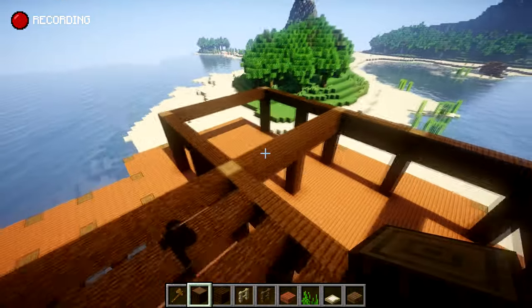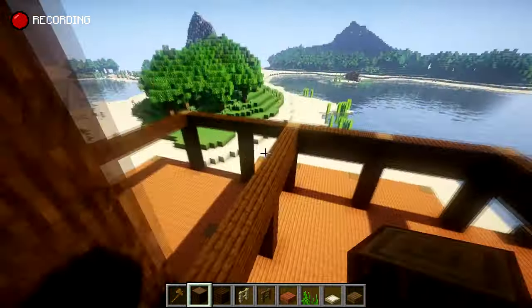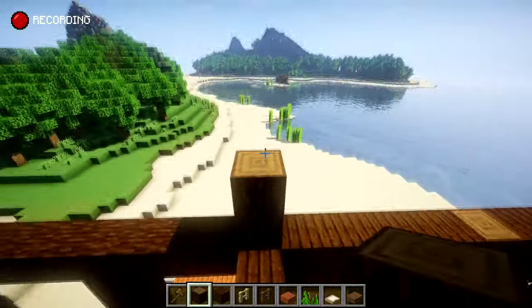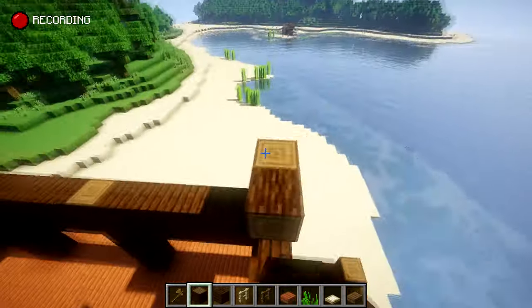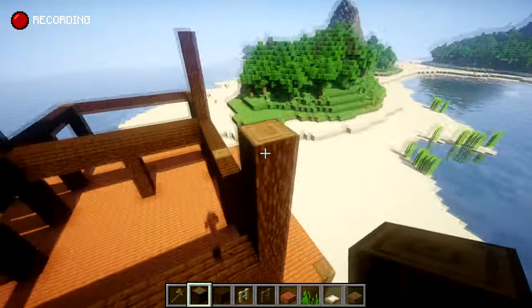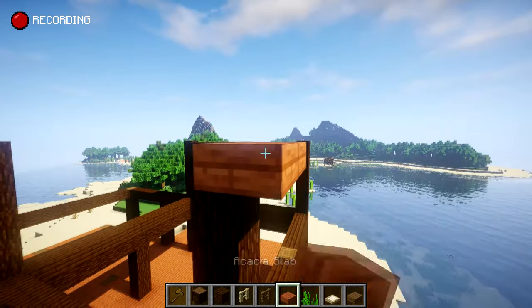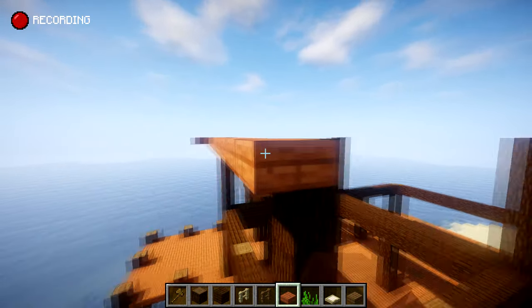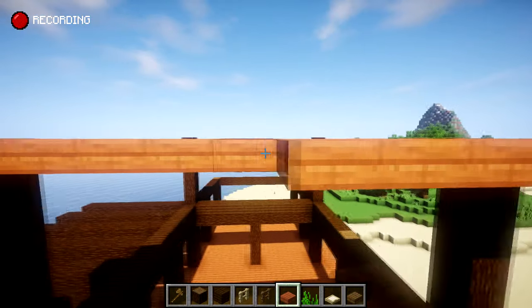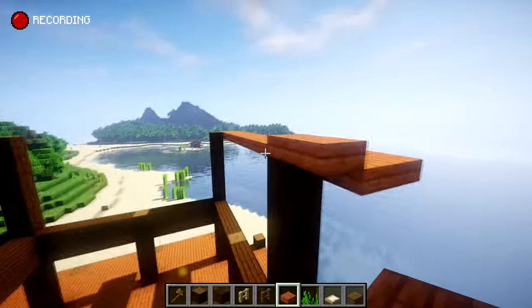1, 2, 3, 4, 5, 6 maybe this time. This is where I'm going to do the roof here, so I'm going to bring it out by 2. Like this. And it's going to be, hopefully it'll turn out alright.